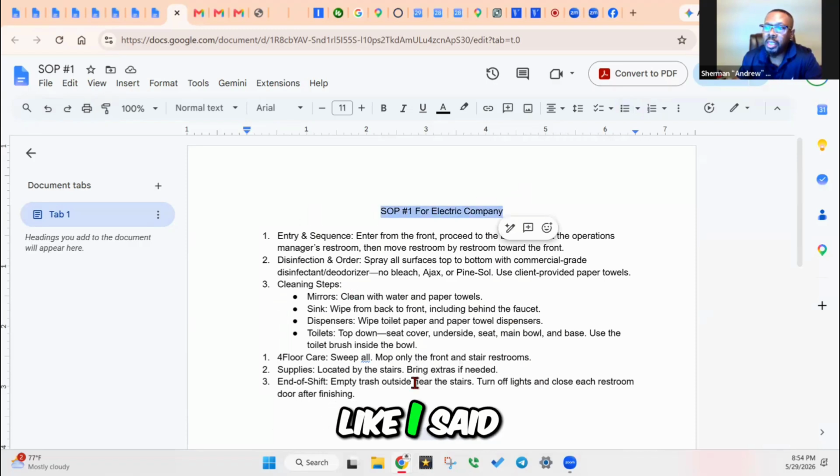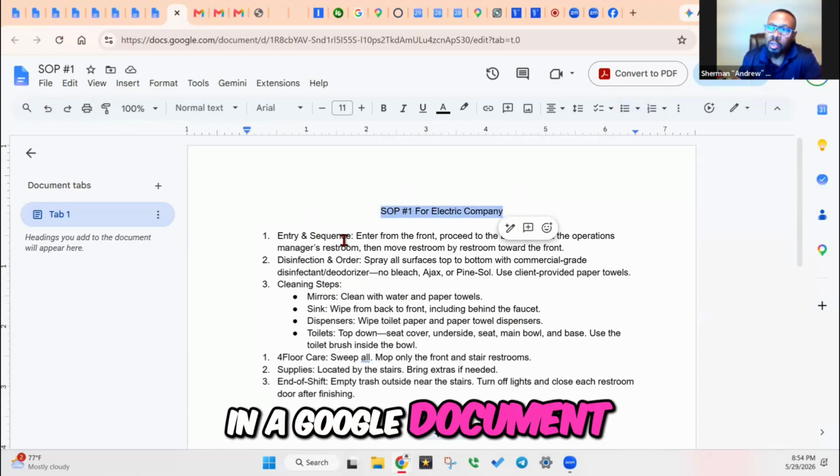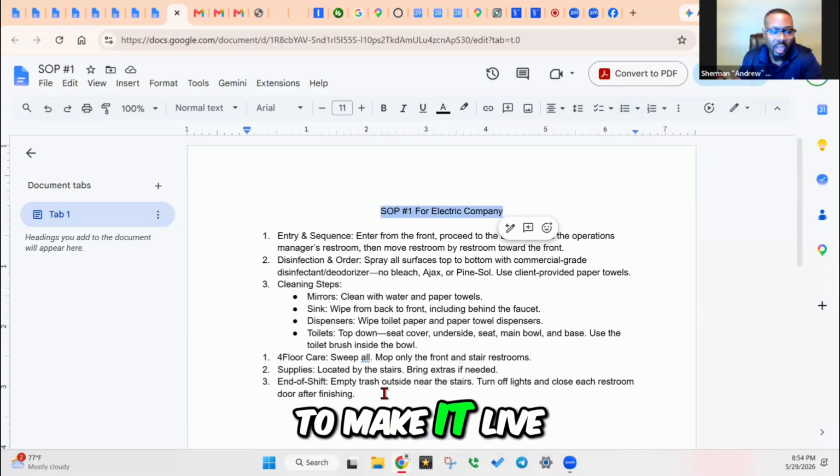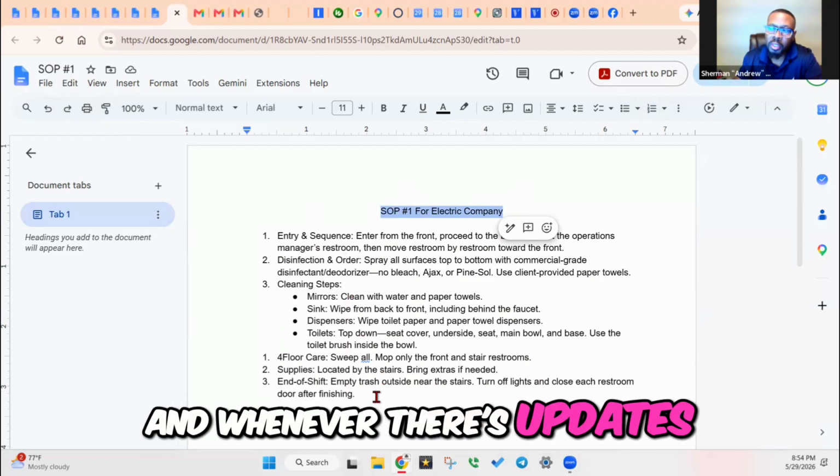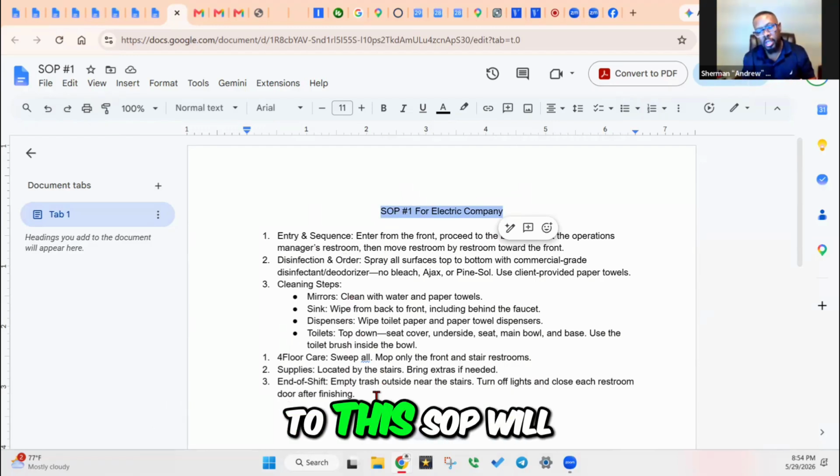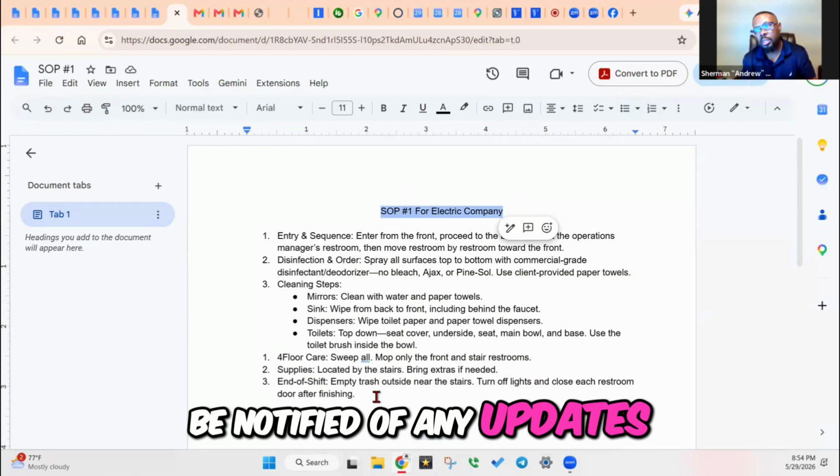I would put this, like I said, in a Google document to make it live and to be able to make updates. And whenever there are updates, anybody who has access to this SOP will be notified of any updates.